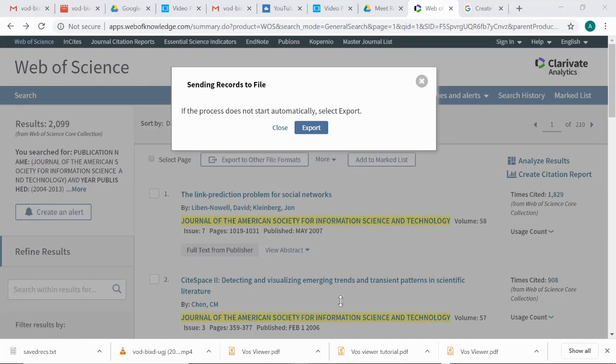For your convenience, I have already downloaded the 5 sets of data and renamed them according to their order. So you see the first data, I have renamed as 1 to 500, and the second data as 501 to 1000, then 1001 to 1500, 1501 to 2000, and 2001 to 2099, since the records are only 2099. Yeah, this is how I have downloaded the data.